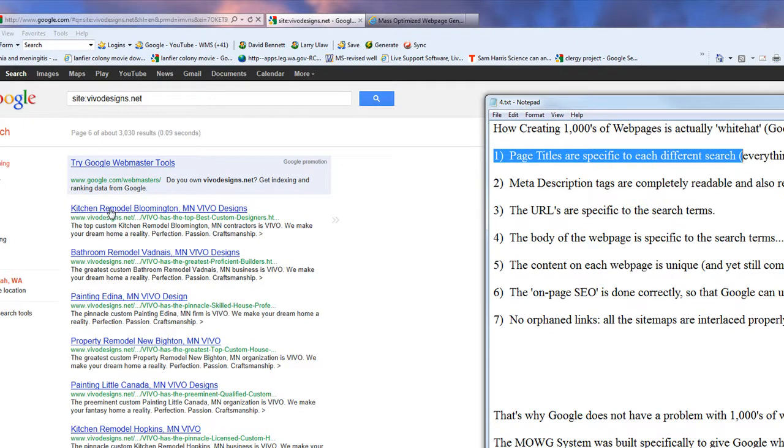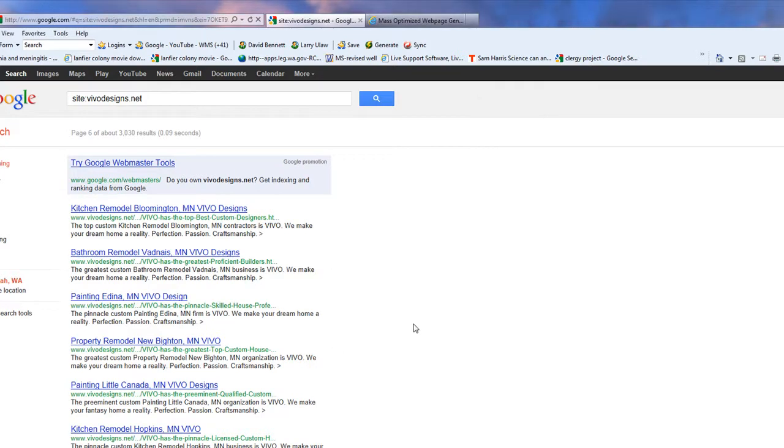Look at this. There's a keyword, kitchen remodel, and it's cross-referenced with Bloomington, Minnesota. And there's another page that's going to say kitchen remodel that's cross-referenced with this other city here. It's just somewhere in the stack of results. The way they're showing the results isn't in the order that makes it easiest to see. So there's bathroom remodel and that's cross-referenced with every city. Painting is cross-referenced with every city. Property remodel is cross-referenced with every city. And as a result, they show up for the majority of these keyword combinations when you type them into Google.